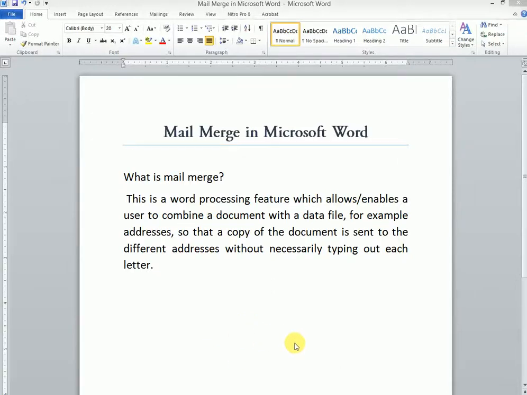Today we are going to look at a Word feature known as mail merge. What is mail merge? Mail merge is a word processing feature which allows the user to combine a document with a data file, for example addresses, so that a copy of the document is sent to the different addresses without necessarily retyping each letter. So how does this work?